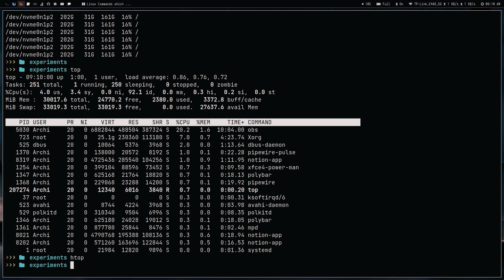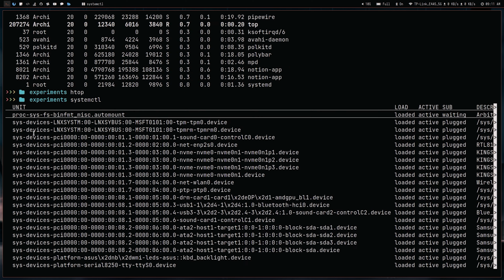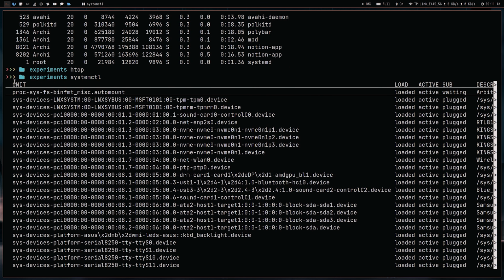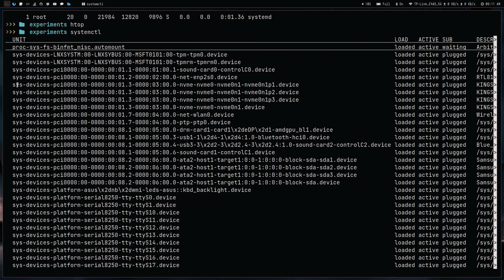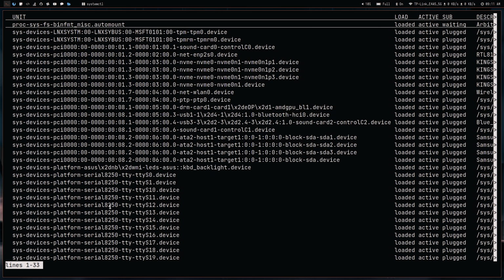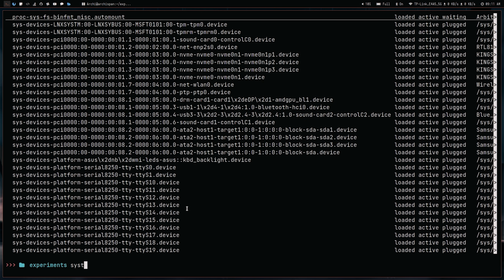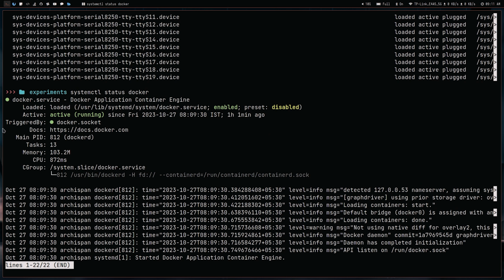Now there's one more command called systemctl, which is used to control and manage system services and daemons. For example, if we run systemctl, you can see all the things that are currently running, all the units and devices. Say for example I want to check whether my Docker is running or not. I can do systemctl status, then the service name, which in my case is docker, and you can see Docker is active.